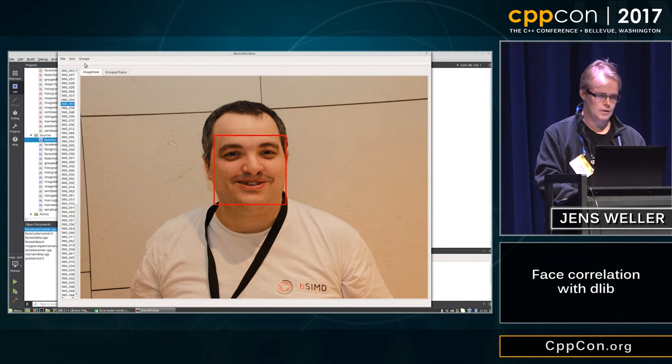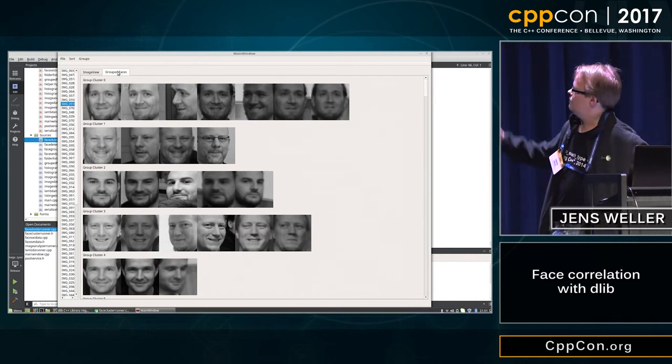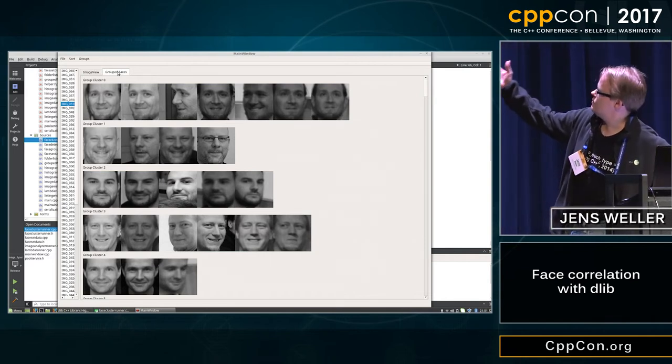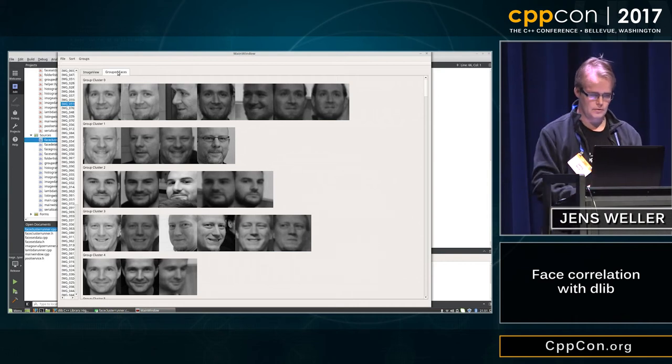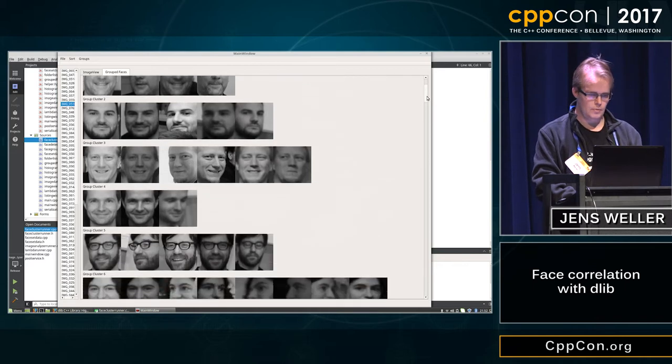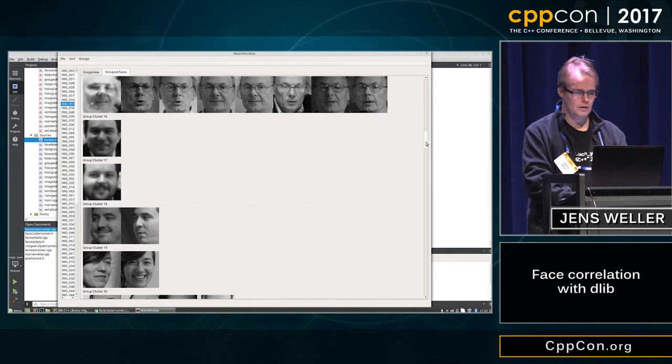But actually, once I have the faces and the face correlation, I can group the faces which are in one group, and that is usually the same person. You have to play around a little bit with this with each image set to get the perfect result. But as you see, it's pretty good with grouping people.